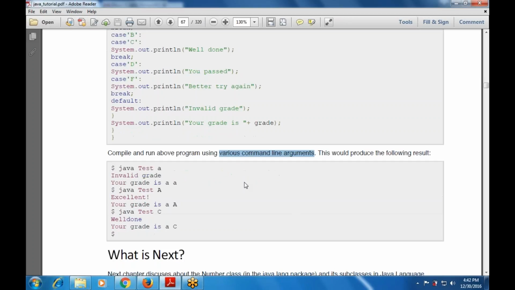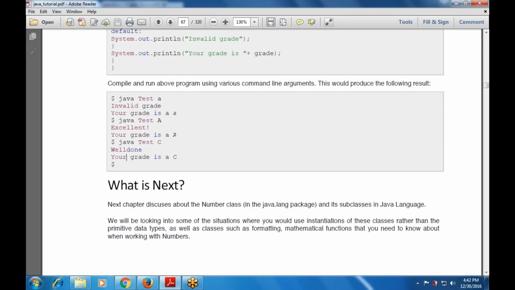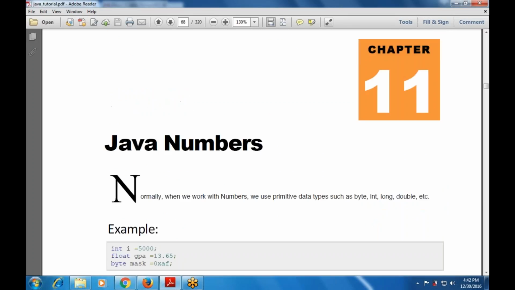This is java Test a, Invalid grade. Your grade is a. Then java Test A, Excellent. Your grade is A. java Test C, Well done. Your grade is C. This is the if and the switch statement.